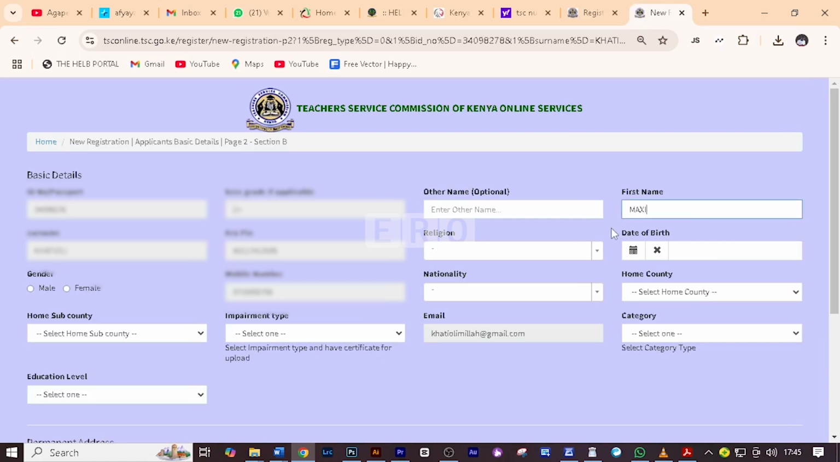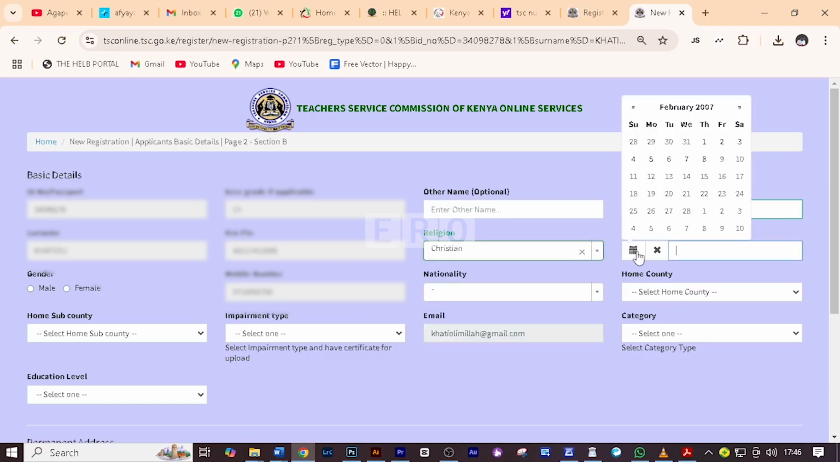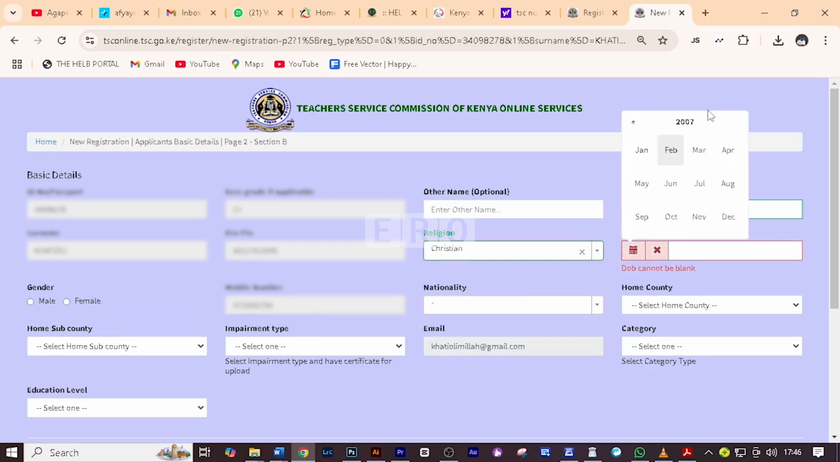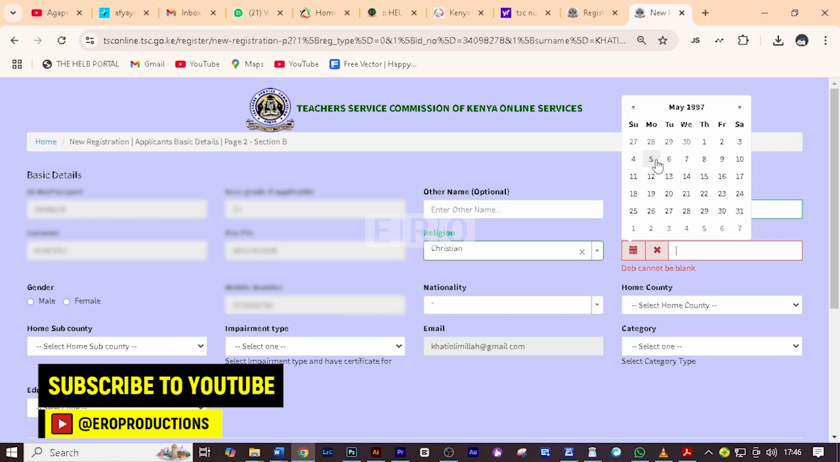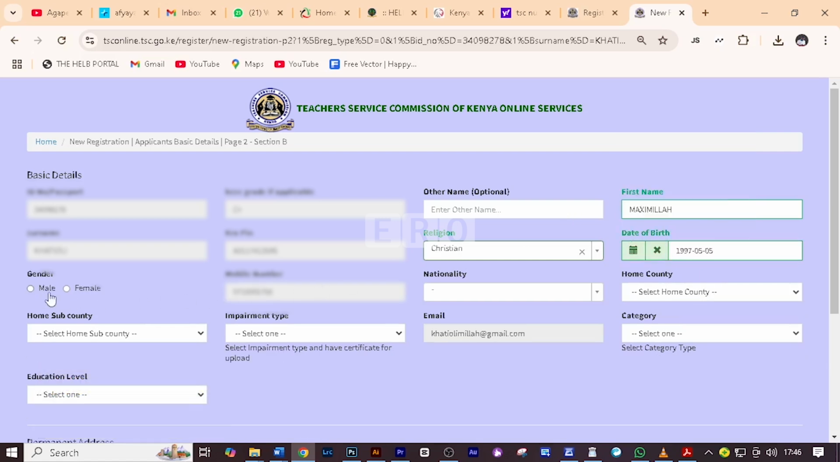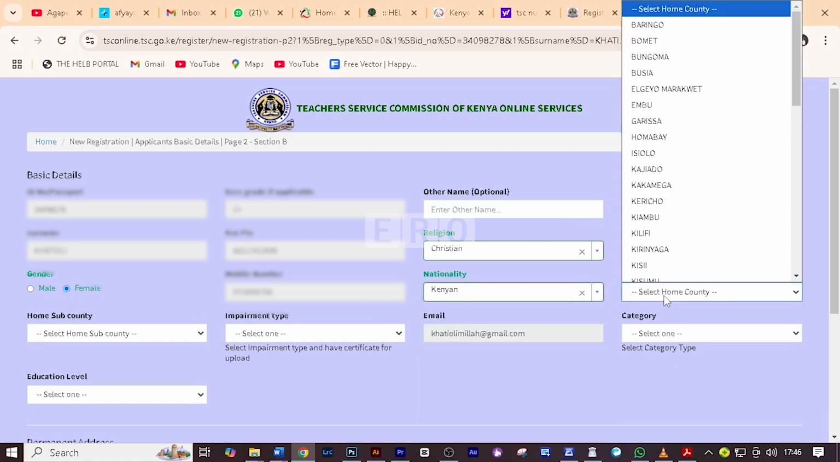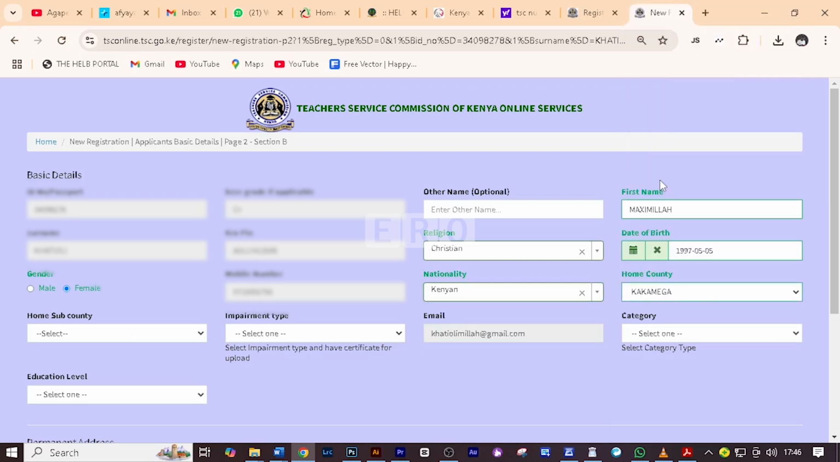Like the first name here, we'll have to write the first name for the applicant. And then religion, we have to put here the religion for the applicant. And here we'll put the date of birth for the applicant, and we are going to look for the year first, and then we'll move to the month, and then the date of birth. The gender, you'll choose the gender here. The nationality, we are going to put here the nationality of the applicant. And the home county, we are going to put here, just like that.